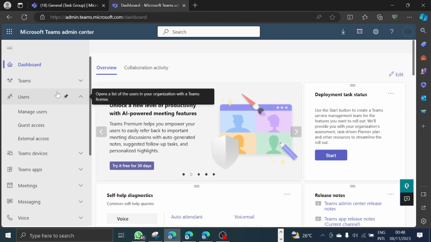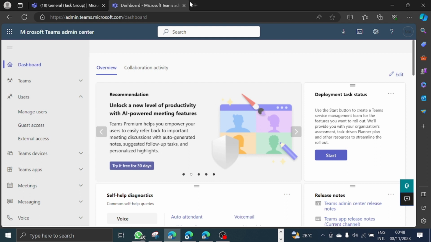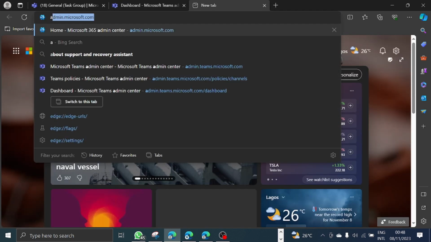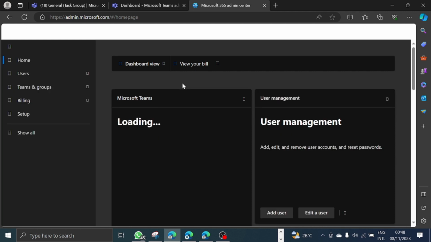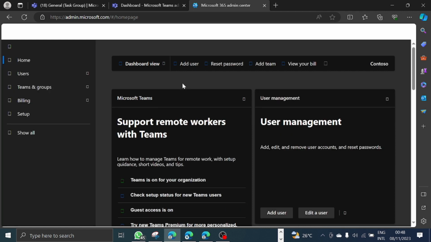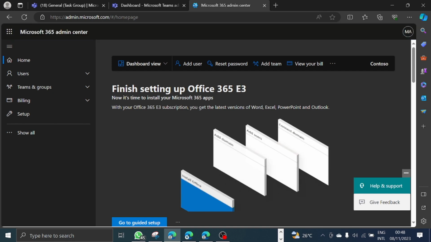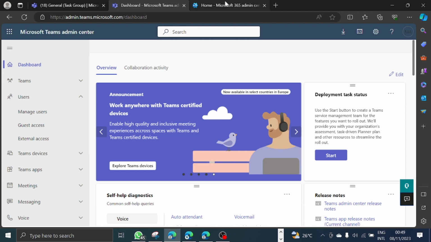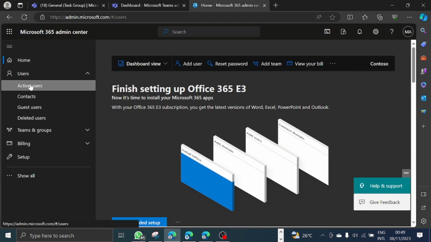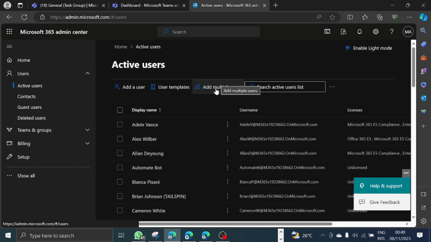But you must know that the entire set of users in your organization shows in admin.microsoft.com. Okay, so let me show you so that you know the difference. All the users in your organization are showing in admin.microsoft.com, but only the users that have an active Teams license would show up in manage users in Teams. What I mean is that you can go to users here, to active users, and you have maybe 1000 users. Now look at something.